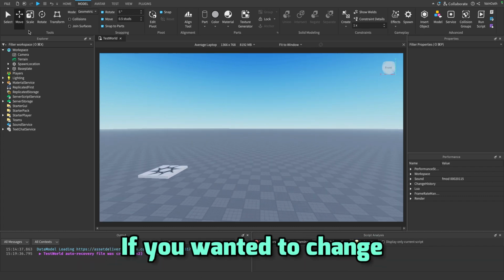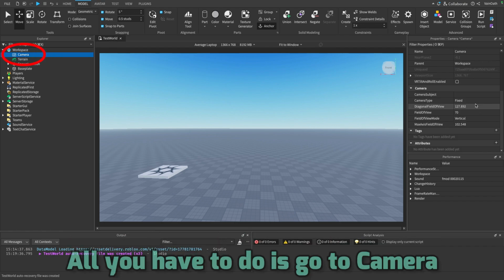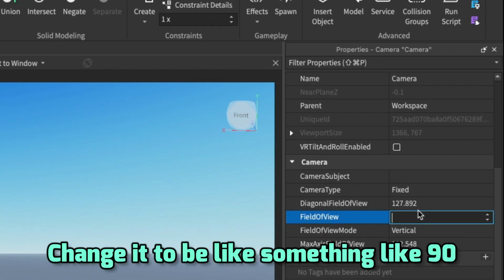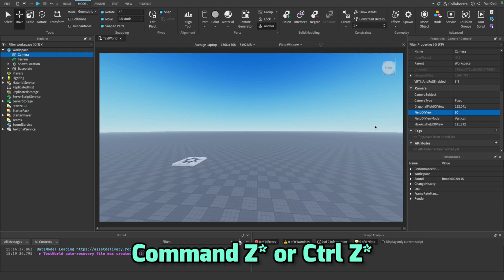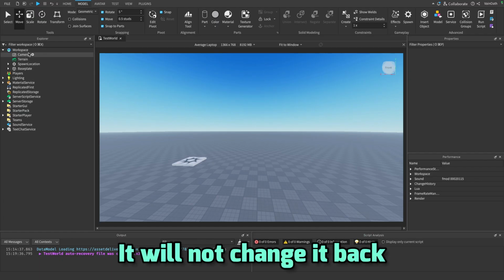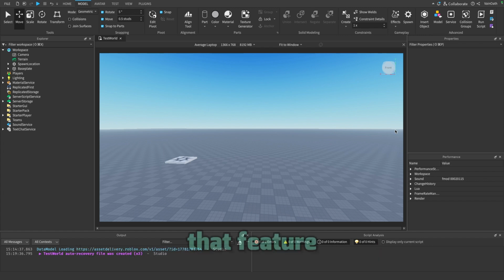Another thing is that if you wanted to change your camera FOV, all you have to do is go to Camera, scroll down, field of view, change it to be something like 90. If you don't like it, please remember what you had it at before, because if you hit Command D or Control D or undo, it will not change it back. If you go into a different place, you're going to always have to change that feature.